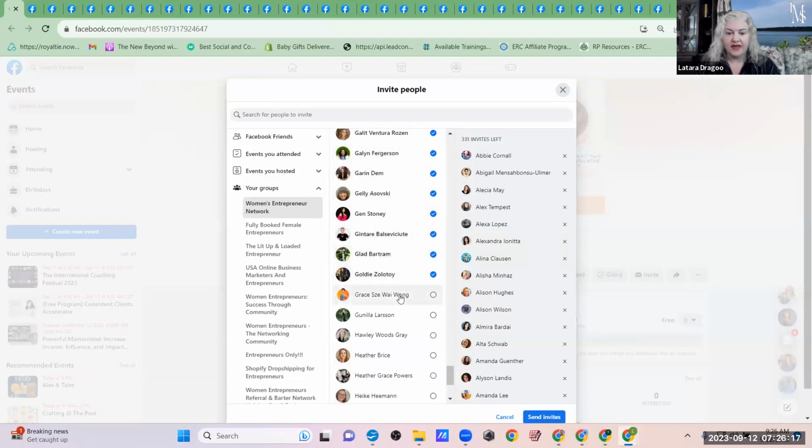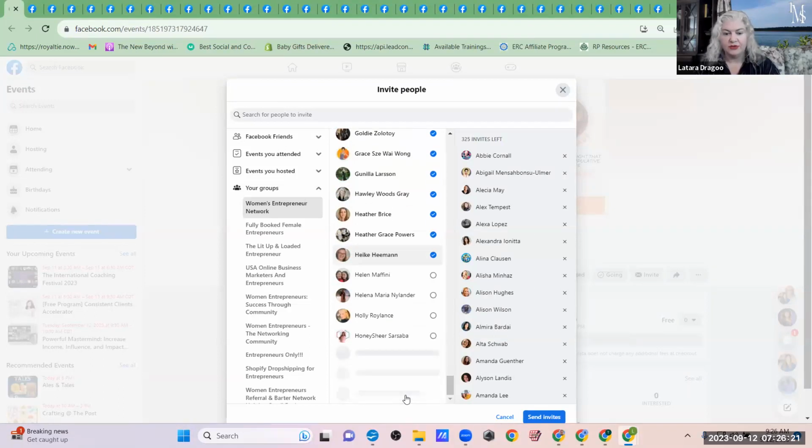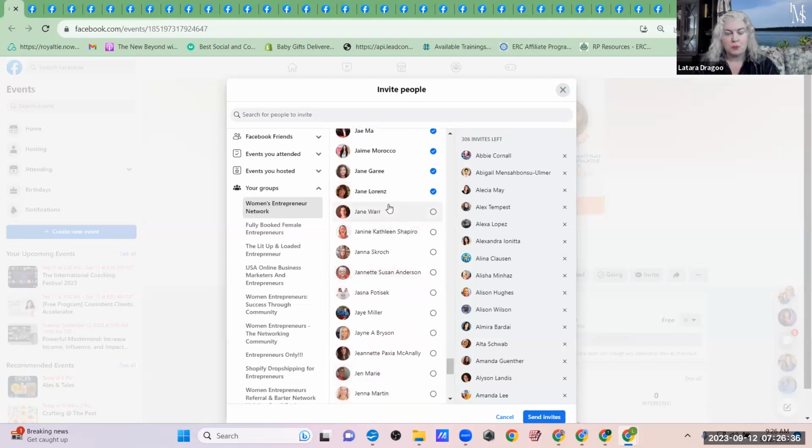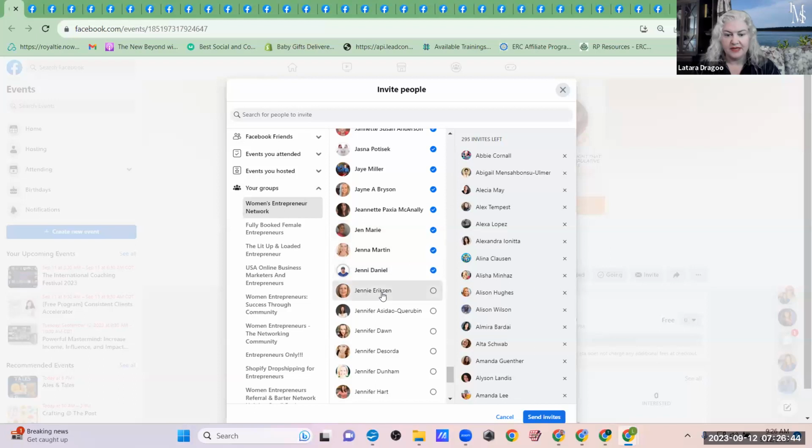So you're leading with value. The event is valuable content for your audience and the people that attend. And yet these people are still hung up on, oh, I don't want to be spammy. I don't want to be salesy. I don't want to promote this on my Facebook profile because of what people will think of me.